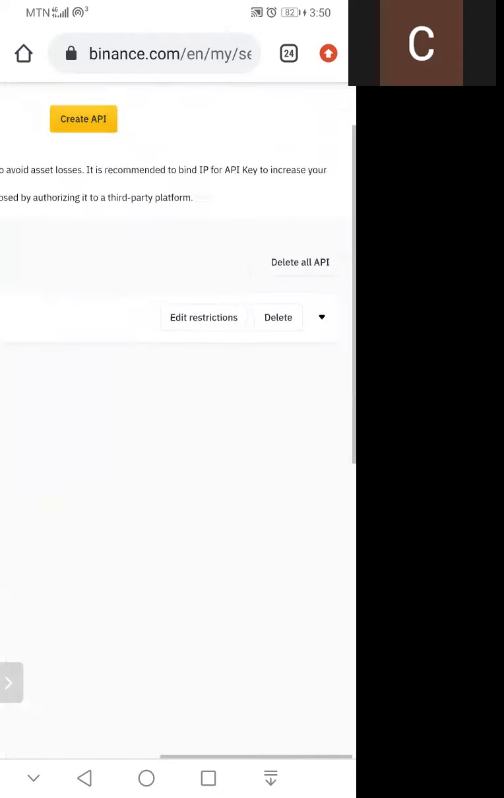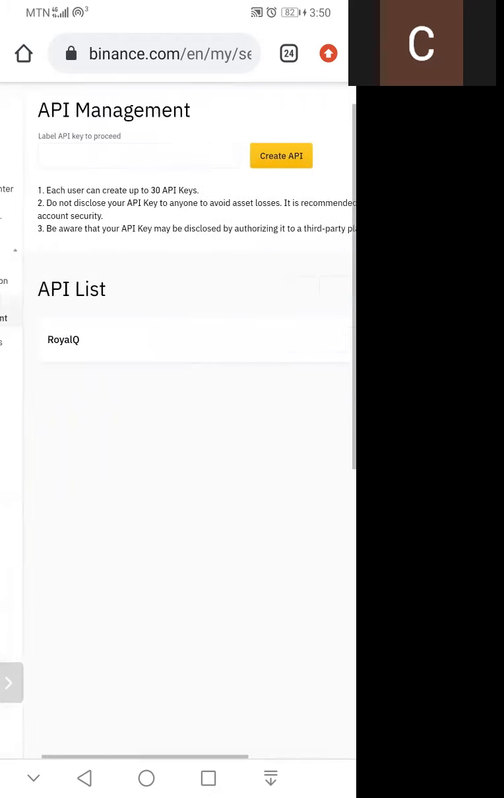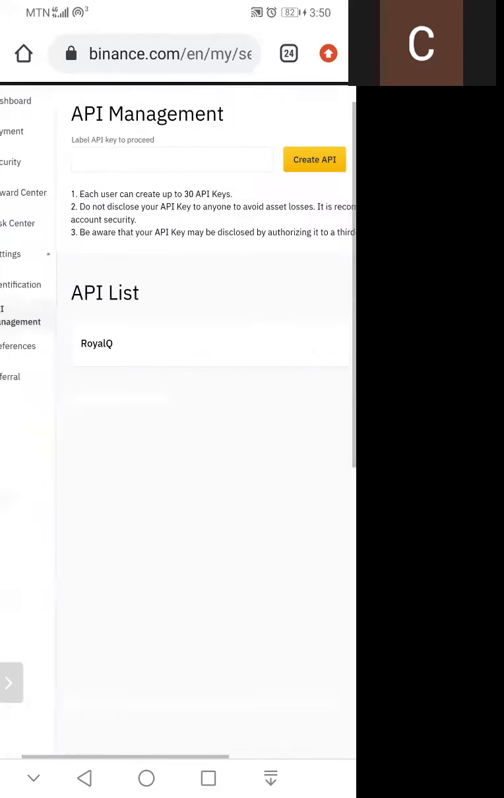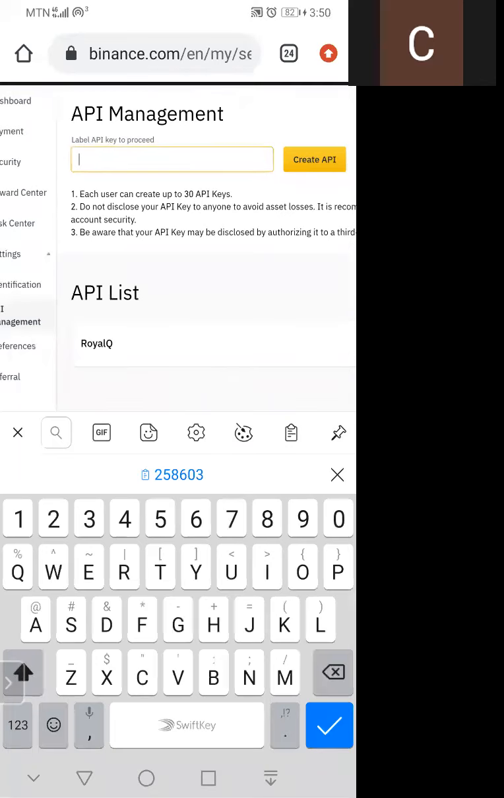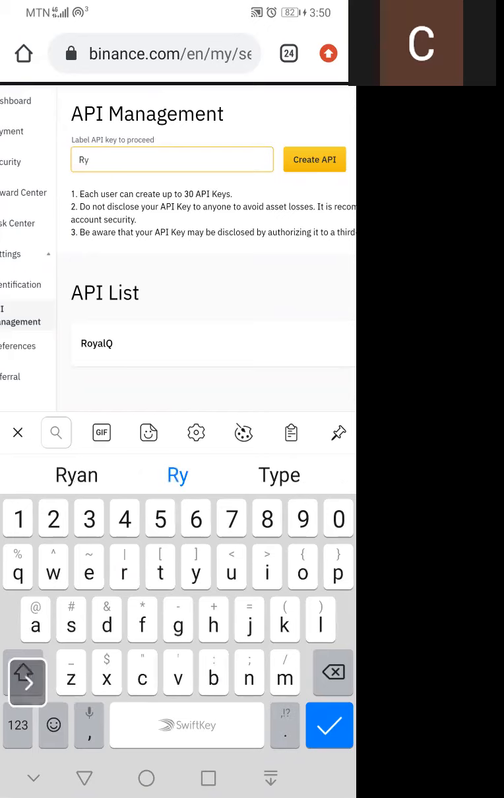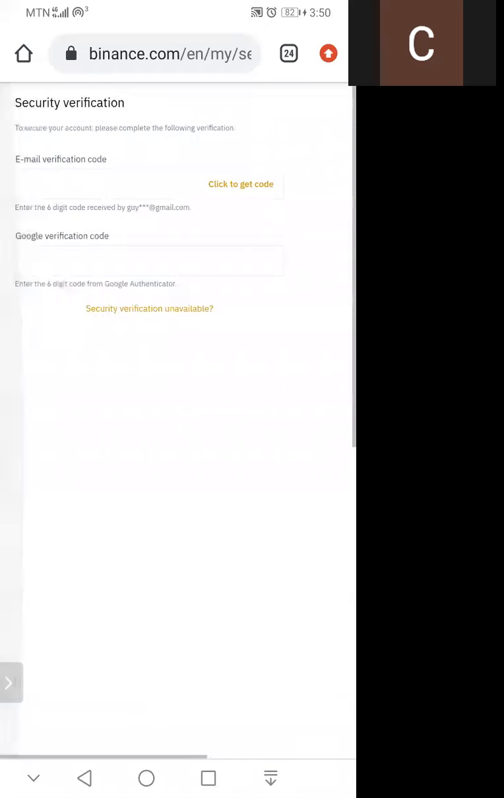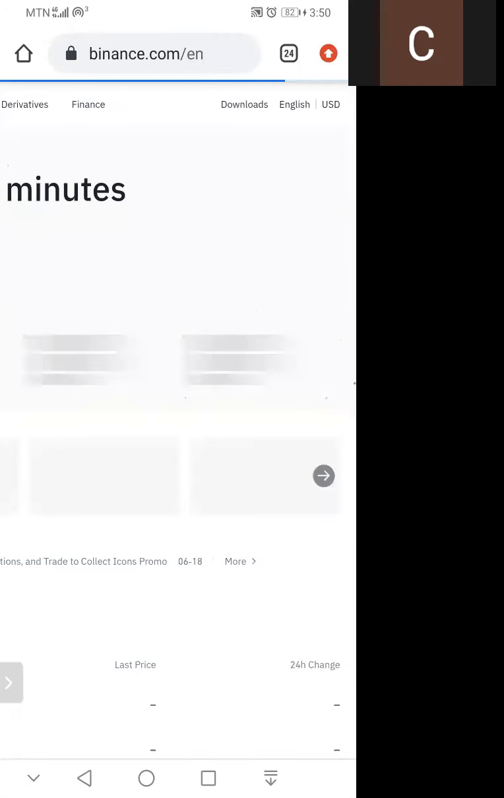Okay, so if you're new or you want to create a new API, you just click on create. All right, you just give it a name. You can decide to name it anything, and then you click on create. I can decide to say CryptoJex. I can say Jex. The name of my API is Jex. All right, and then I create. Once I enter my verification code, it's going to create a new API for me. But that is not what we want to do.